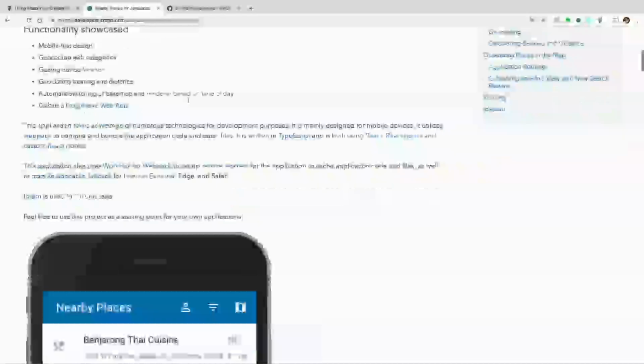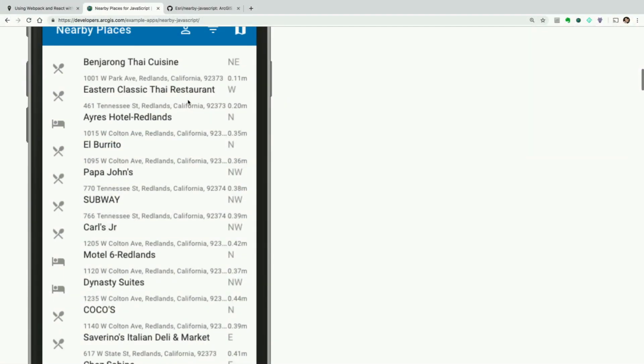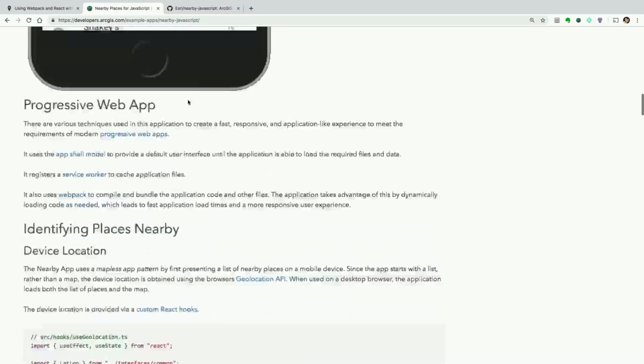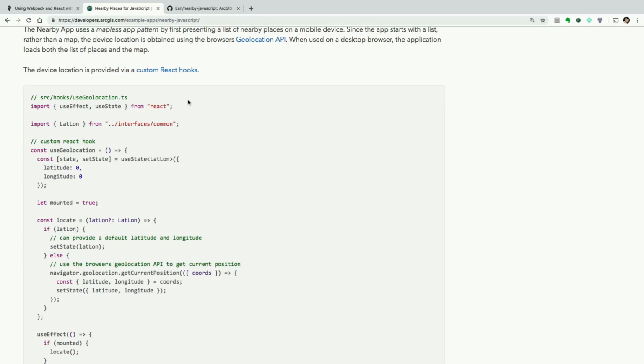So what Nearby Places does is it starts off, on a mobile device anyway, as a list of restaurants or coffee shops nearby you. And then when you click on one of those coffee shops, it's going to go ahead and show you a map for the location for that shop. Then you can get directions there, and you can do all kinds of really cool stuff.